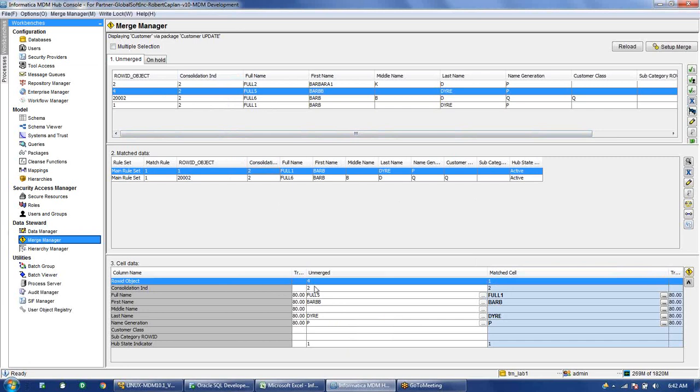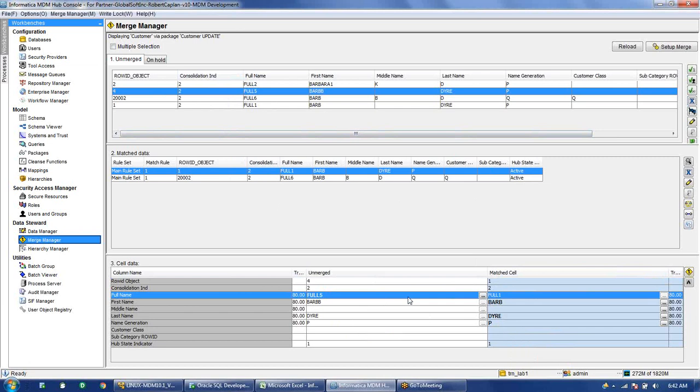So here, like we can see row ID object 4, row ID object 1. So 1 will be the surviving row ID object, and all the values from 1, it is putting into the master record. So same option we have, we can override it. We can say that we don't want full 1, I want to use this one, full 5.